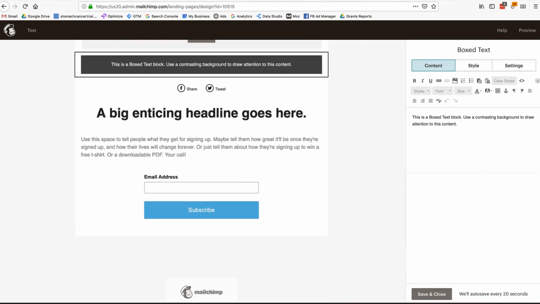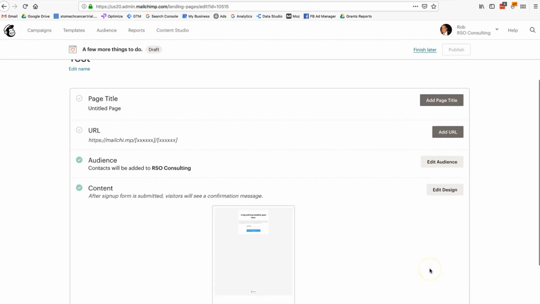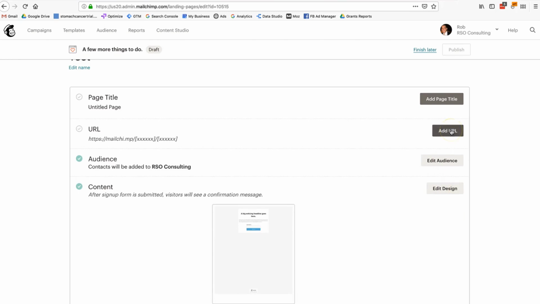So I'm going to click Save and Close here, and now this landing page is available to me. So I can customize the URL, I can edit the audience that these emails go to, I can add a page title, and again, I can edit the design. So I can really make this an integrated part of my website by designing it so it fits the look and feel of my website. I can add a specific URL, and I can add a nice page title to it.